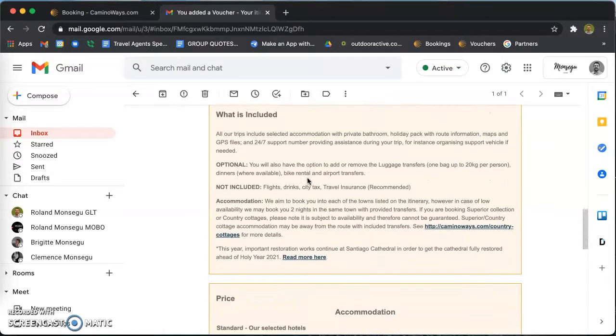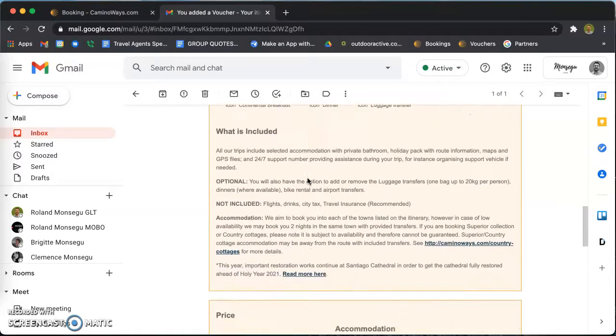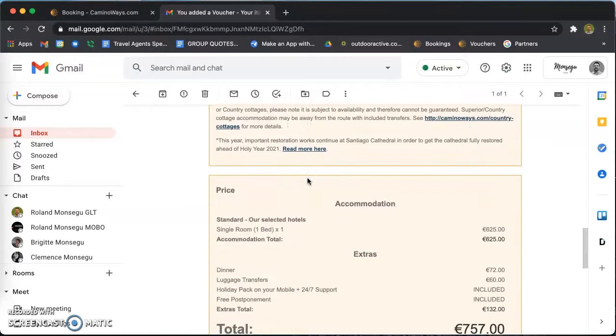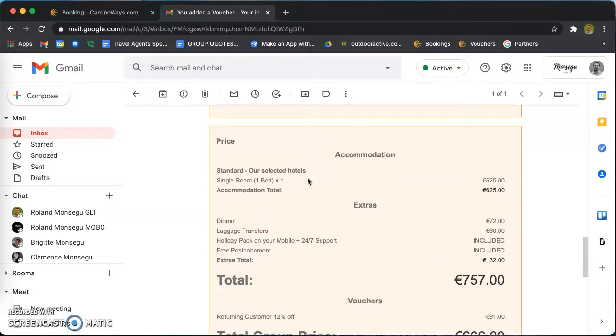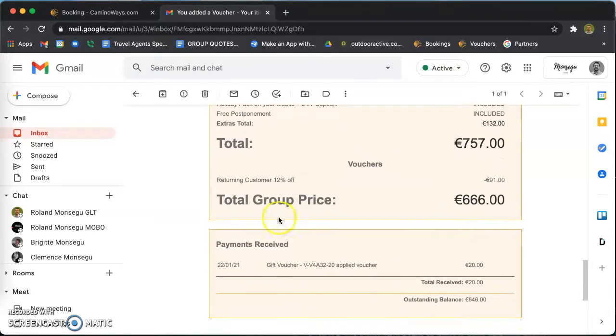Excuse me for the broken images. It's just for the test. In live, the images are perfect, okay? So you see, I received an email that my voucher has been applied and that my balance is 666 minus 646. Thank you.